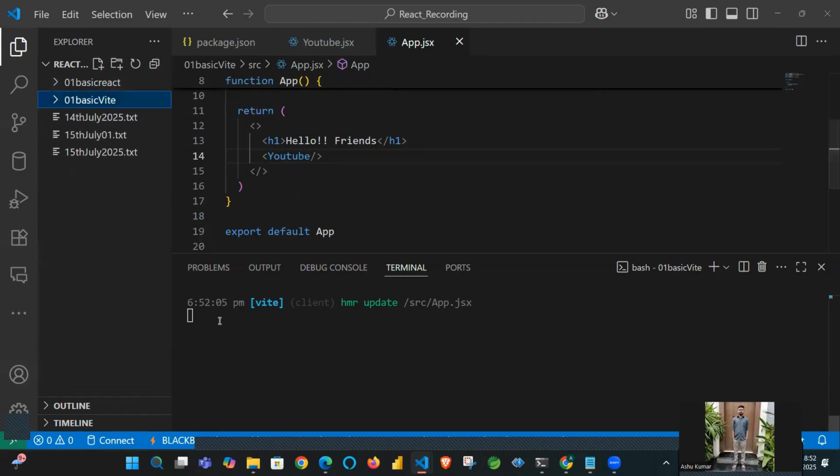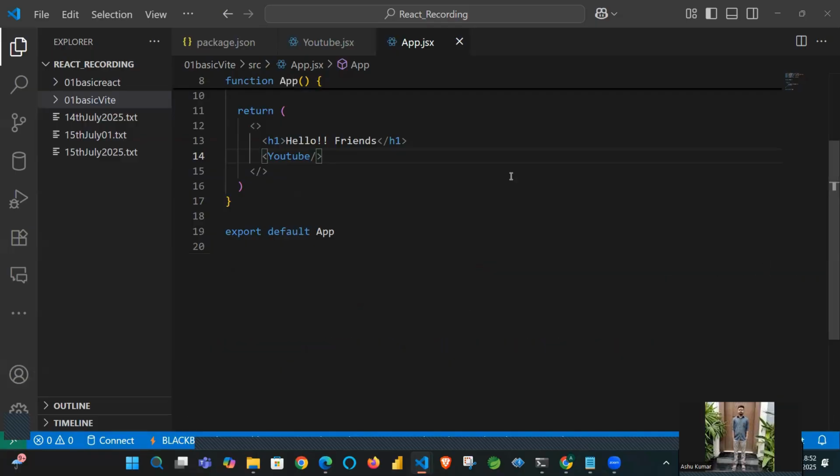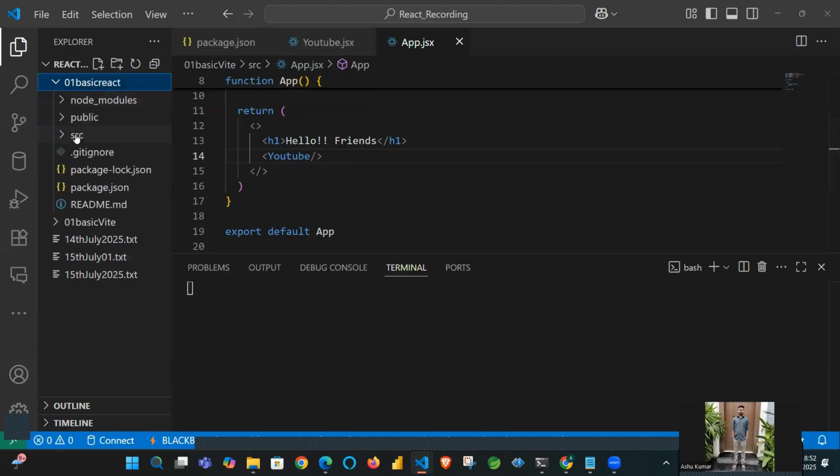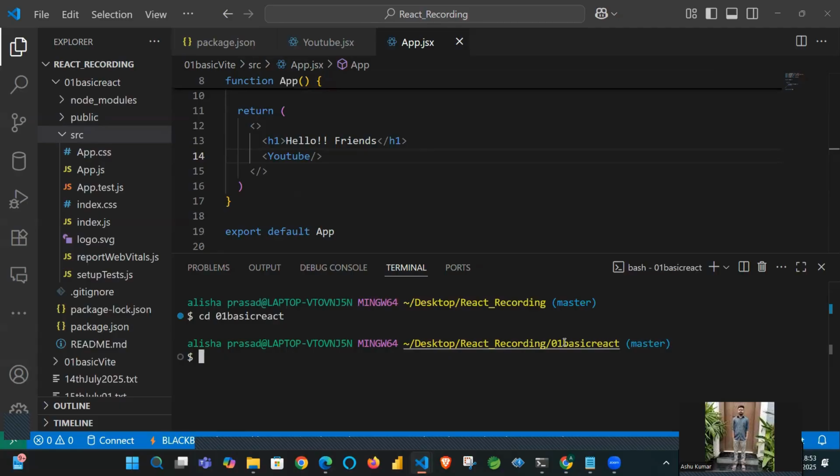So before going to the React part, let me come out of this. To stop a server, we have to press Control and C. It will stop my server. And to come back, cd dot dot, it is right now not accepting that command. Okay, no problem. I will open a new terminal here. Right now first of all we have to go inside the project. So cd 01 basic react. Right now we are inside my 01 basic react project.